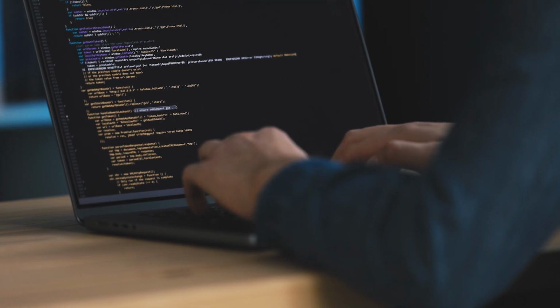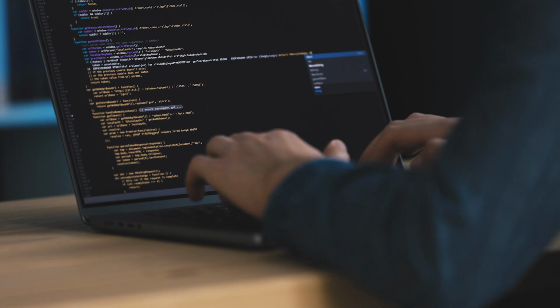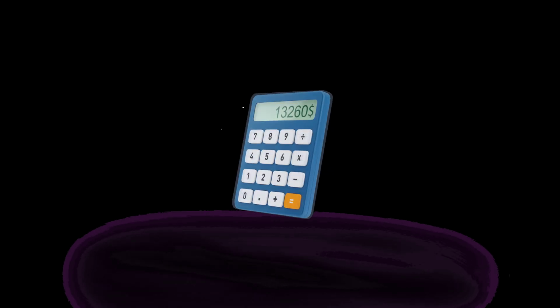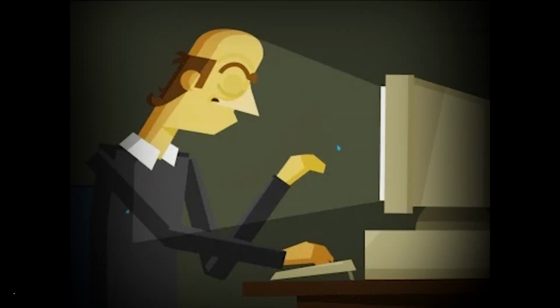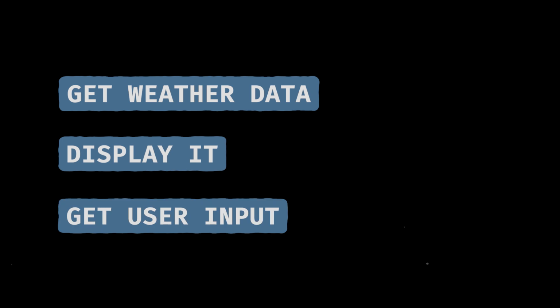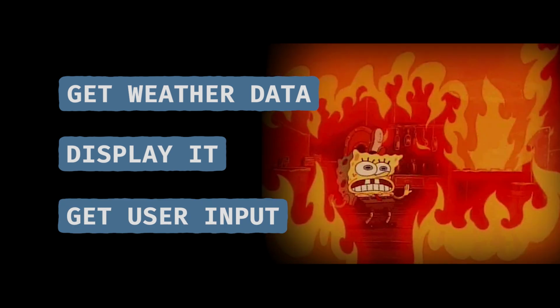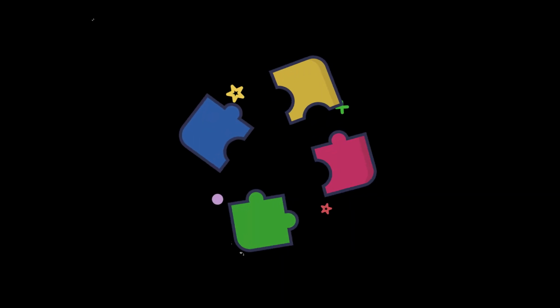Coding is just solving problems with a computer. Whether you're trying to build the next billion-dollar app or create a simple calculator, it all starts with breaking down problems into tiny steps. Let's say you want to build a simple weather app. You don't start by writing code right away. First, you break it down into things like get the weather data, display it to the user, let the user input their location, and so on. And each of these is a mini problem you need to solve. And then you put the pieces together like a puzzle.